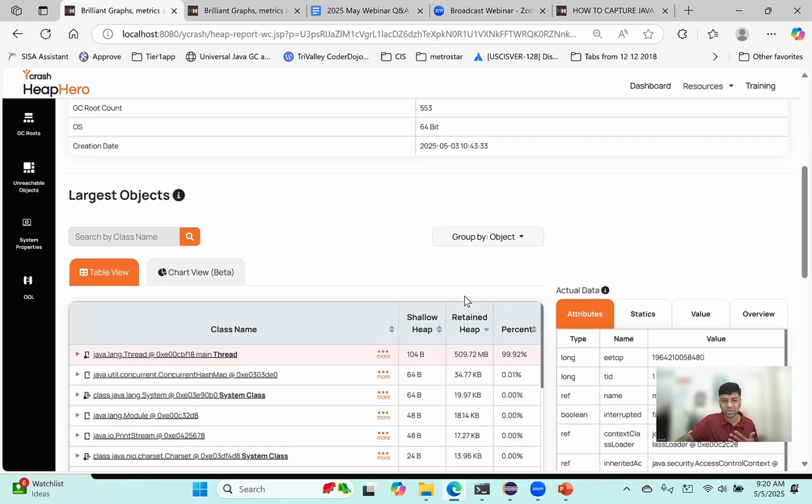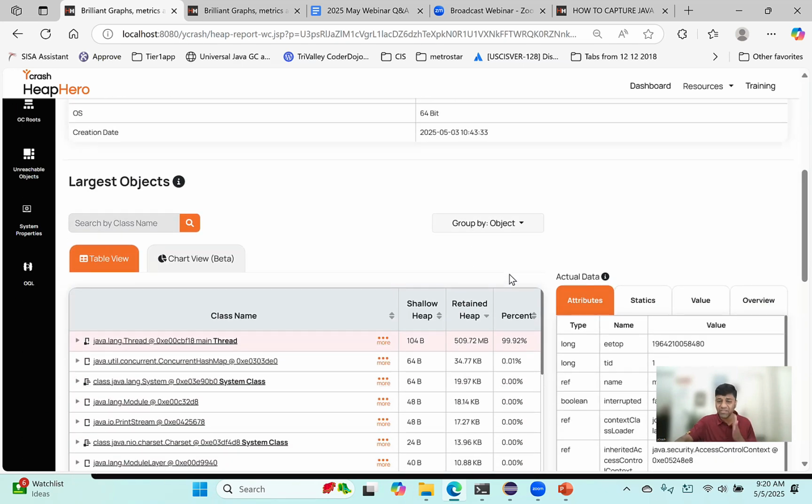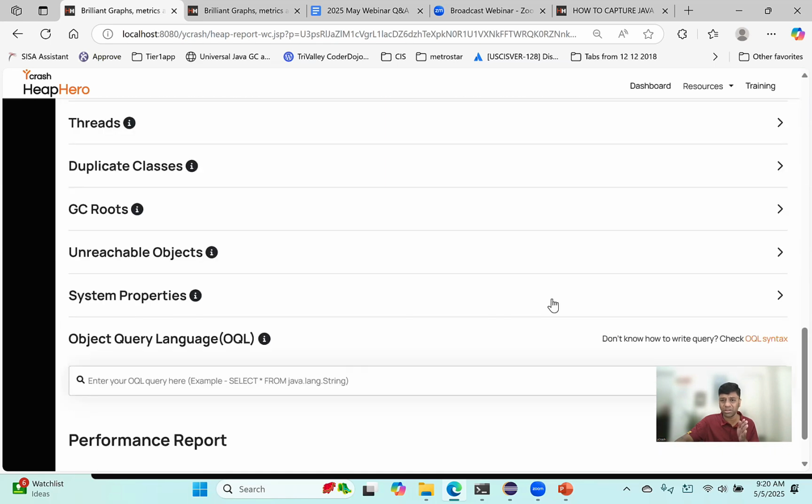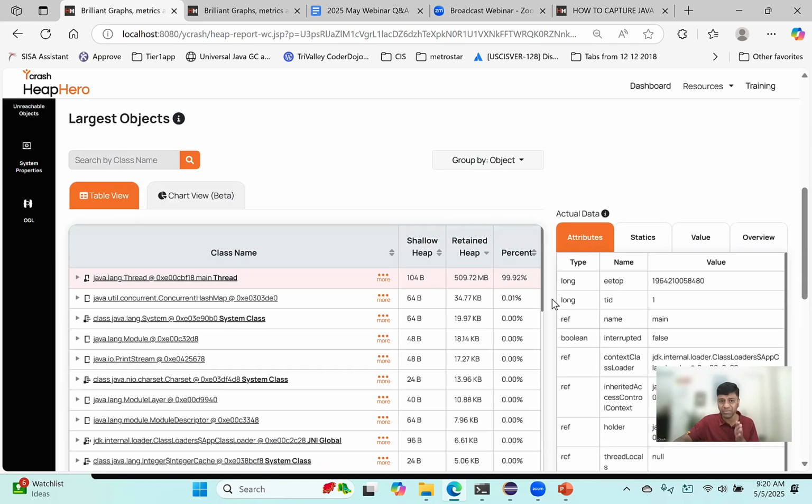So now let's look into it. So friends, whenever there is a memory leak, I'm going to teach you a very effective and simple technique. Whenever there's a memory leak, always come to this largest objects section. There are multiple sections in the report. You don't have to go into all the sections. This is a very simple and effective technique. Come to the largest objects section.